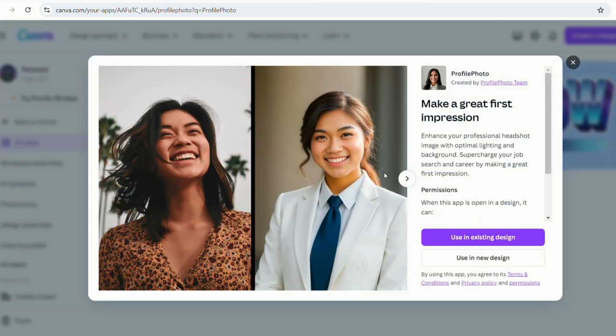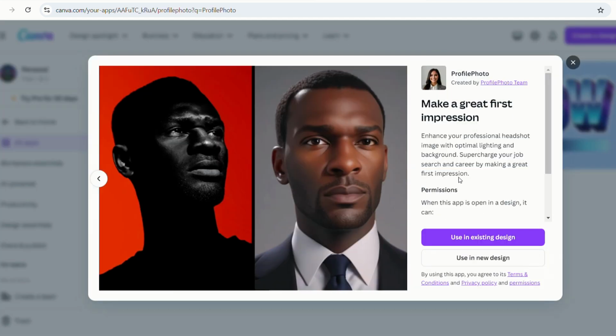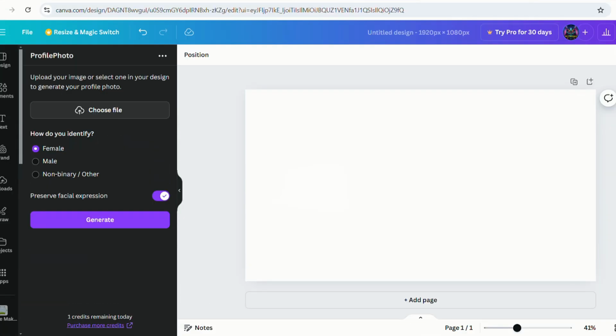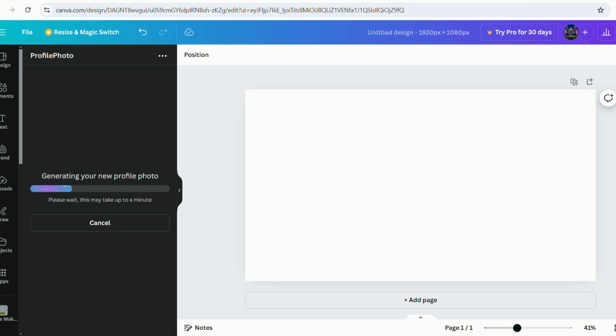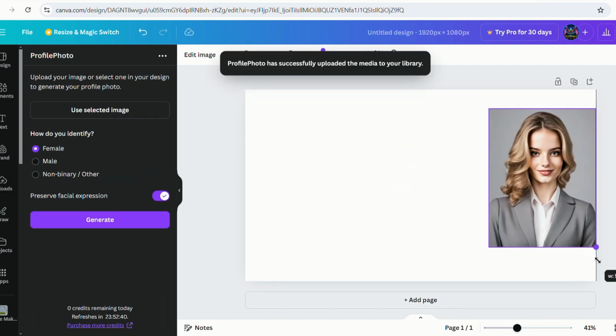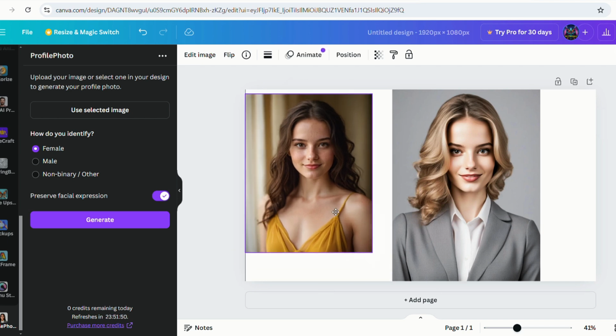The 18th app is Profile Photo. This app converts a regular image into a professional profile picture, perfect for job hunting. Simply select your gender, female by default, and upload an image. Click the Generate button to create your new profile picture. It looks impressive. The original image is displayed on the left for comparison.